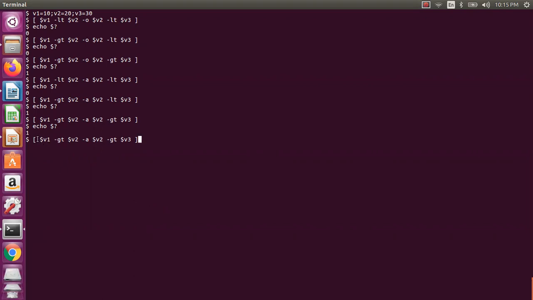So here v1 greater than v2 is false. Let us check this case. v1 greater than v2, 10 greater than 20, is false, and then v2 less than v3 is true, right? So now let us put a negation and then check the result. So this will be true, because don't assume that this negation will apply to both expressions. No, this only applies to this expression, v1 greater than v2, which is nothing but false. So negation of false is true, and then v2 less than v3, which is true. True or true will become true, that's what 0.